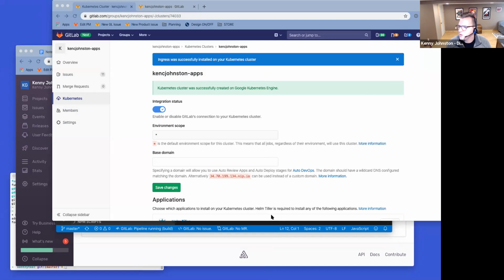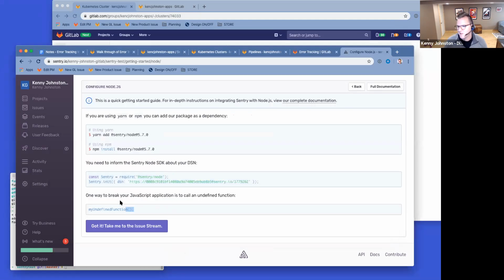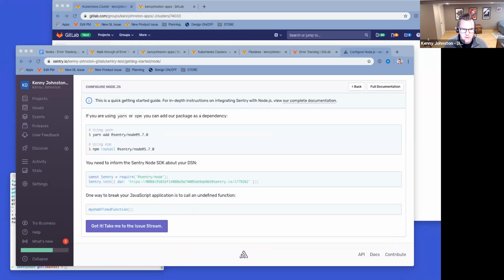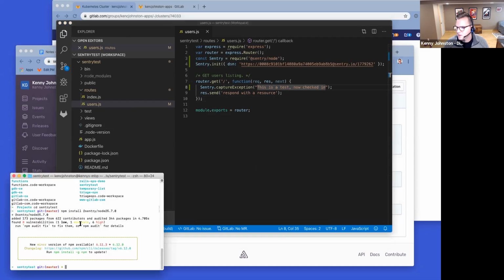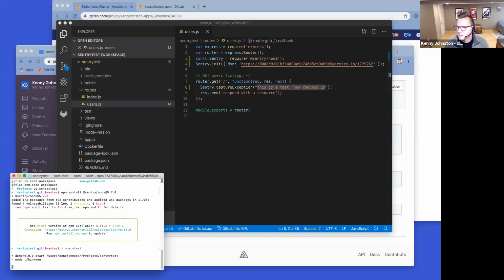And then I know from a previous example that Sentry says I can just call an undefined function, but I realized that there's an issue in the Sentry docs, or at least I couldn't figure out how to actually make this execute, and that what I really needed was something like this line that I will show you. So I'm going to send this respond with resources, but in order to capture something, I need a specific Sentry command, so I'm going to use this one. So that is a test, and I'm going to save that. And then I am actually going to start this locally.